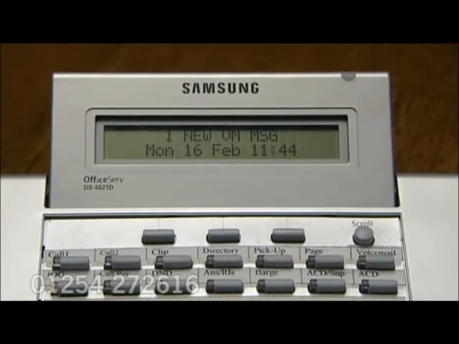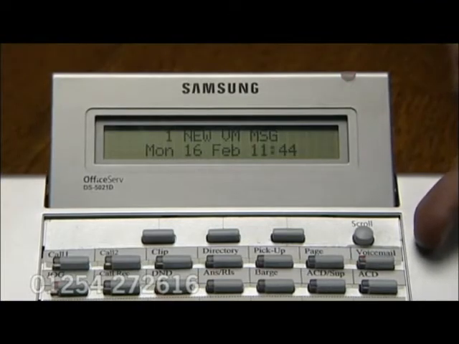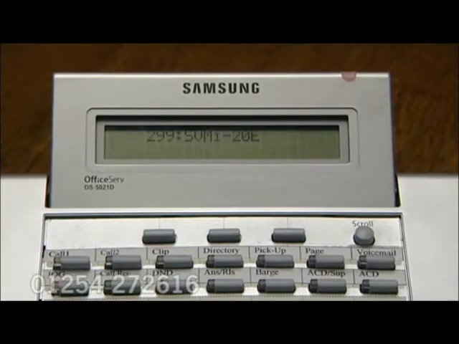First of all, you'll notice that at the top right hand side of the display you have a flashing red lamp indicating that there are messages waiting. Also in the screen it tells you how many messages are waiting for you. The voicemail lamp itself as well is flashing, and if I hit that voicemail lamp, enter your password.